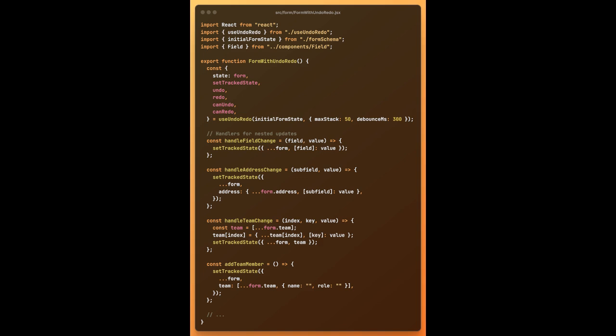Here is the main form component that utilizes the undo-redo hook and manages all form logic, including nested updates and the UI for undo-redo controls. This file demonstrates how to wire up the stack logic to a real-world complex form. The file implements the orchestrator for the undo-redo form.